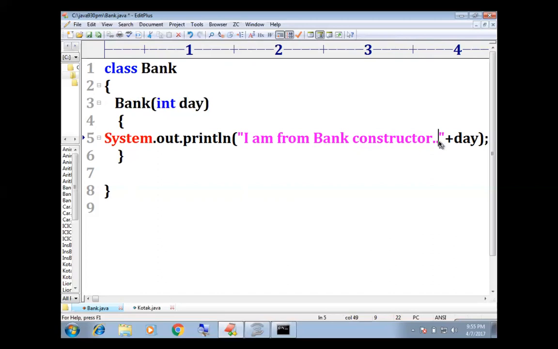Now here, the parent class constructor is not a default constructor or a no-argument constructor. Earlier, before this program, if this particular constructor was not taking any input parameters, we called it a no-argument constructor. That no-argument constructor will be called automatically whenever you create an object for the child class. But now, the parent class constructor is declared with one integer input parameter called day.